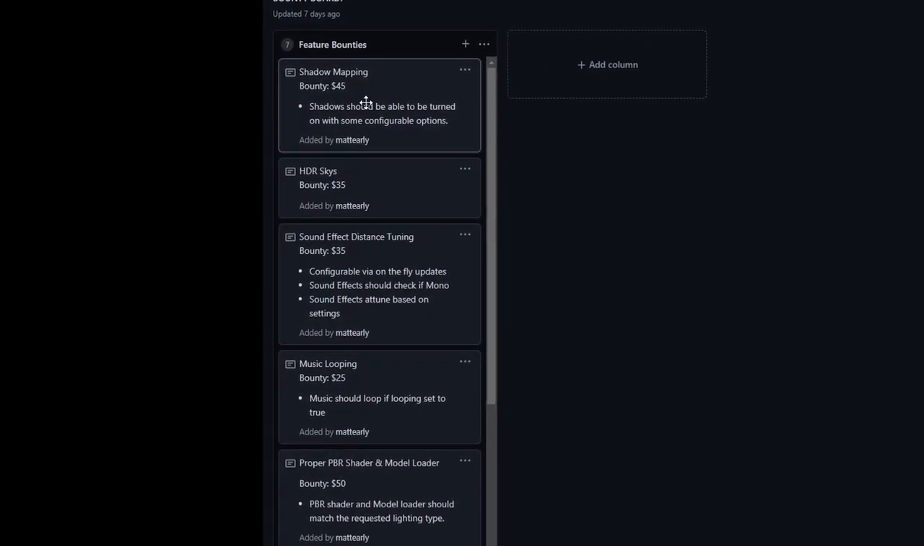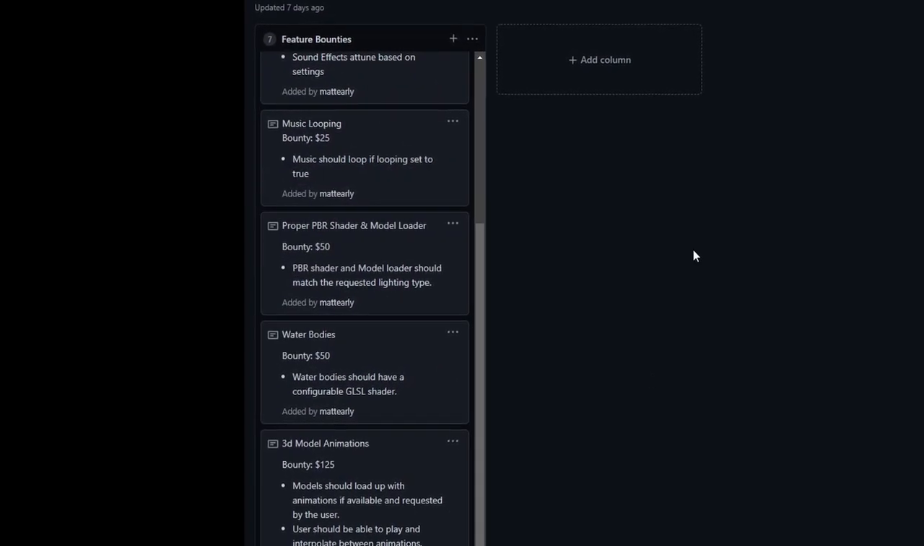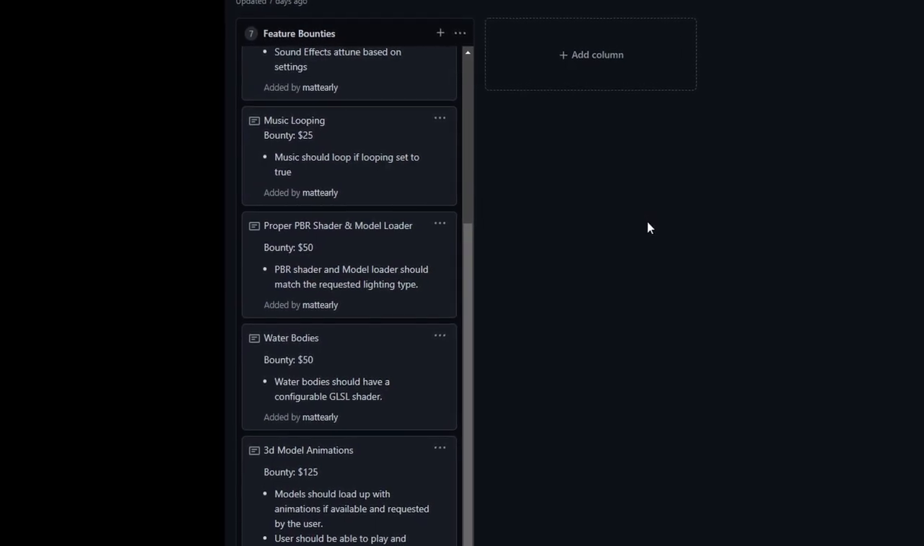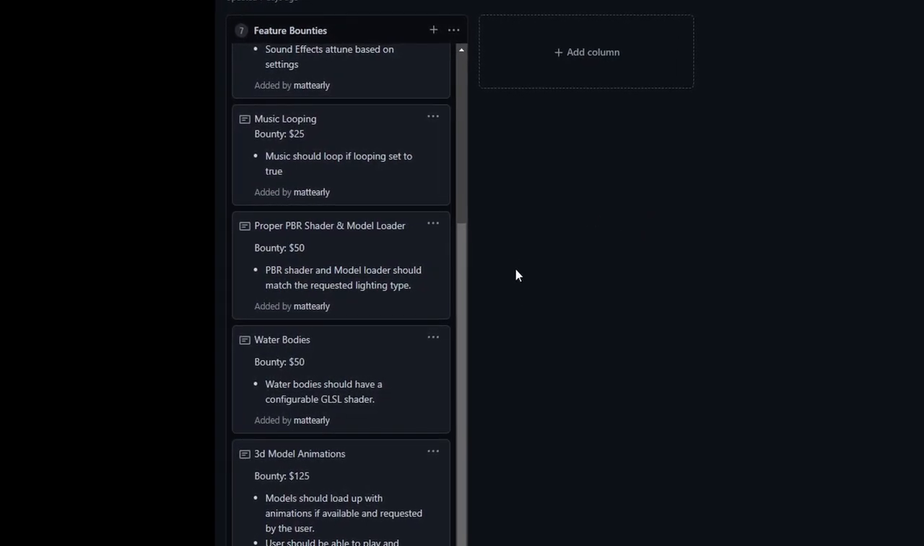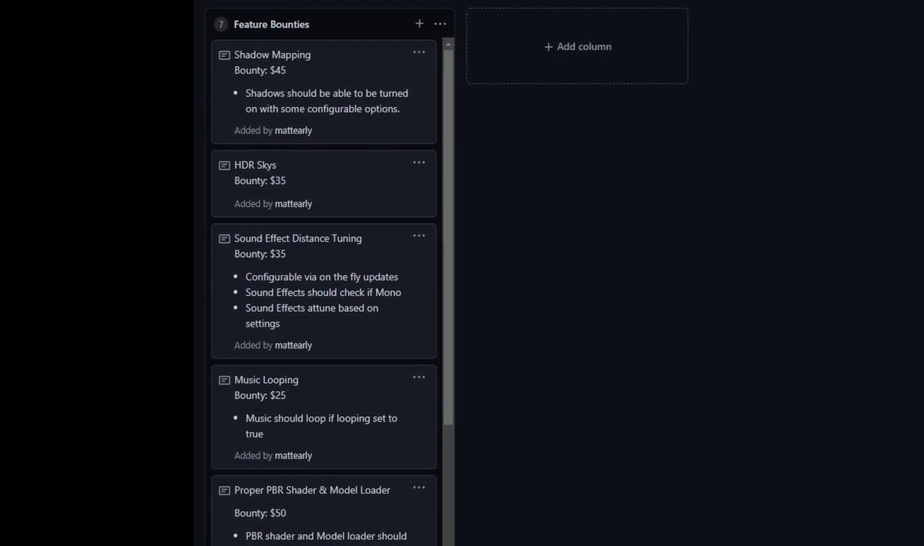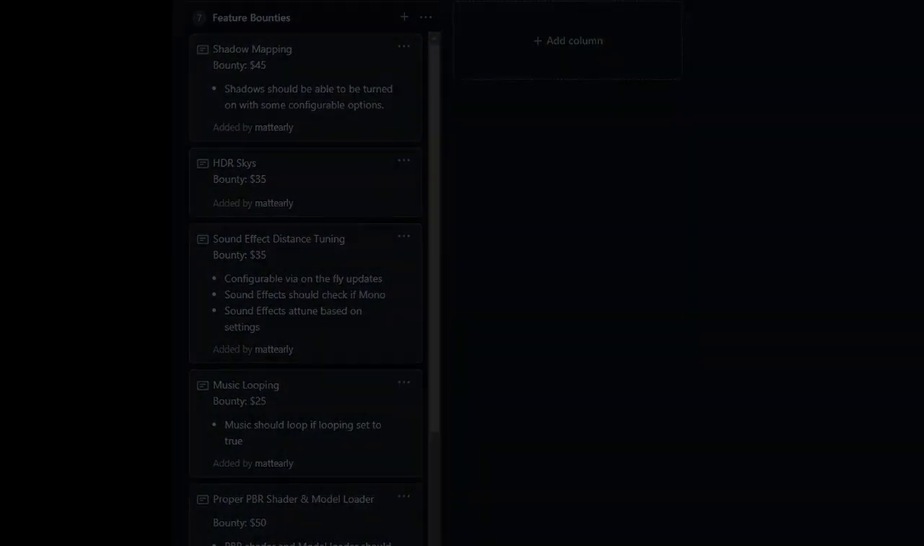So take a look at the bounty board if you're a C++ coder, and if you can do any of these things, then hooray, you just got to get to them before other people or me, which shouldn't be too hard. Some of them are actually pretty easy. I just don't know what the heck I'm doing sometimes, or I'm busy. So yeah, have some fun and make a pull request.